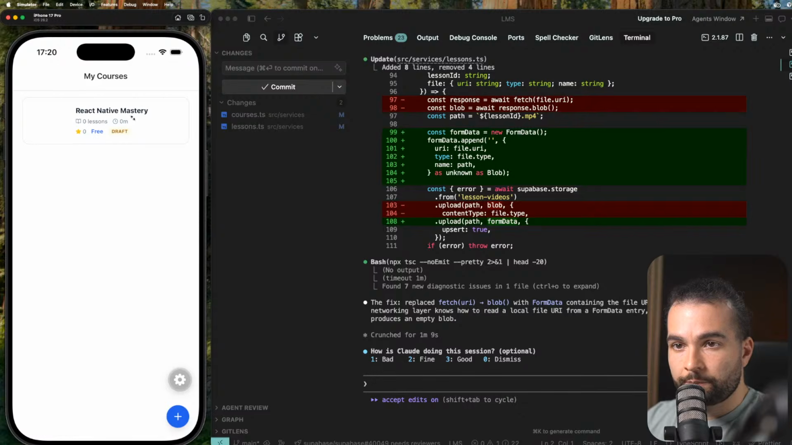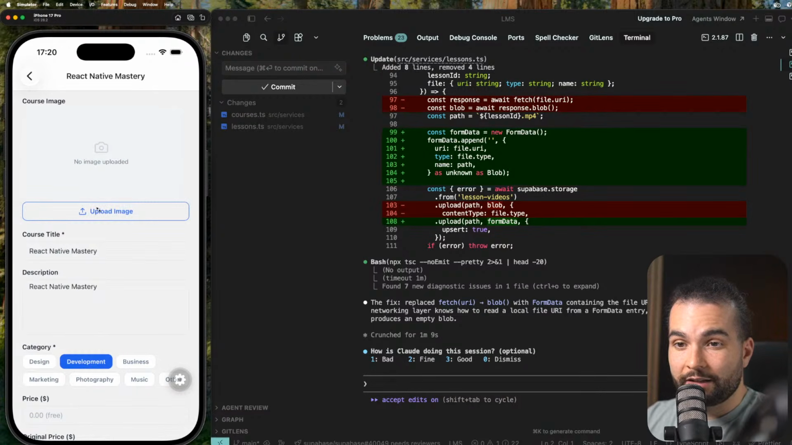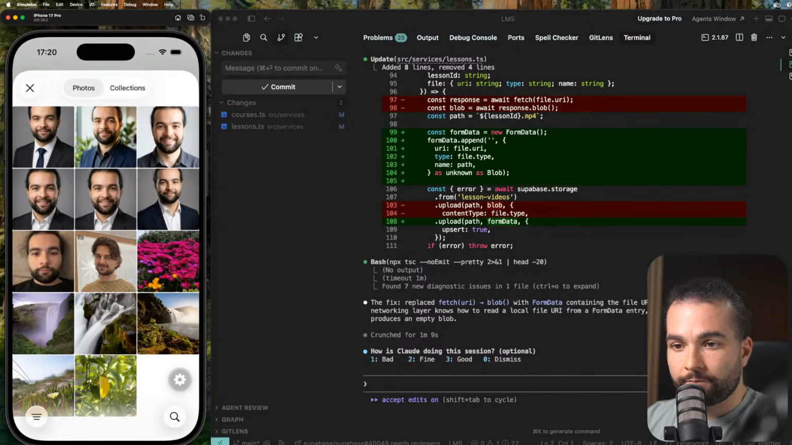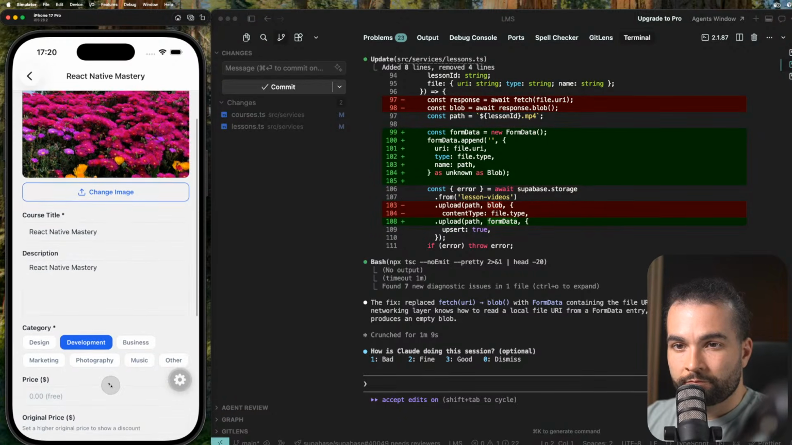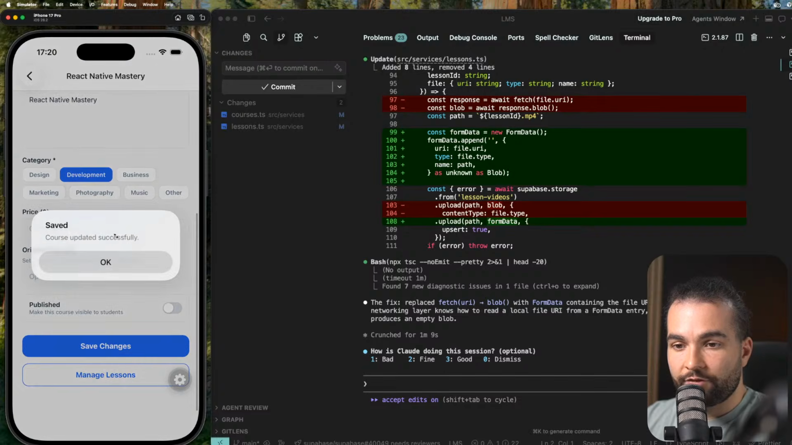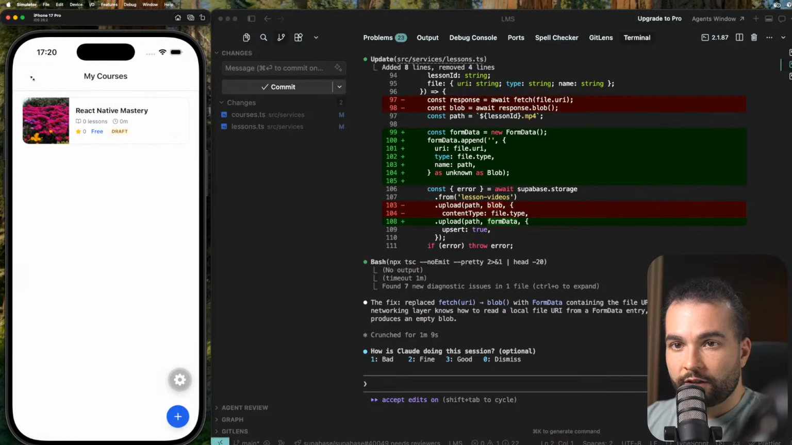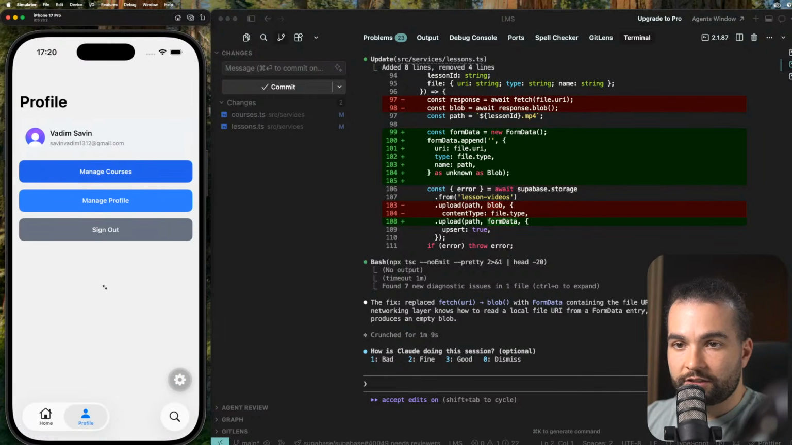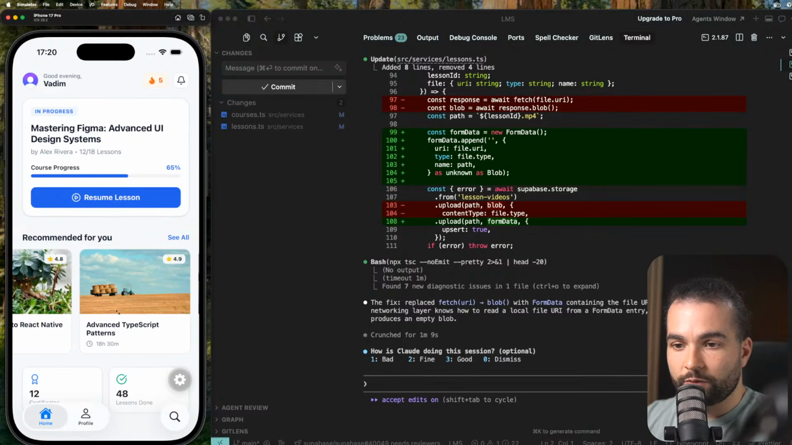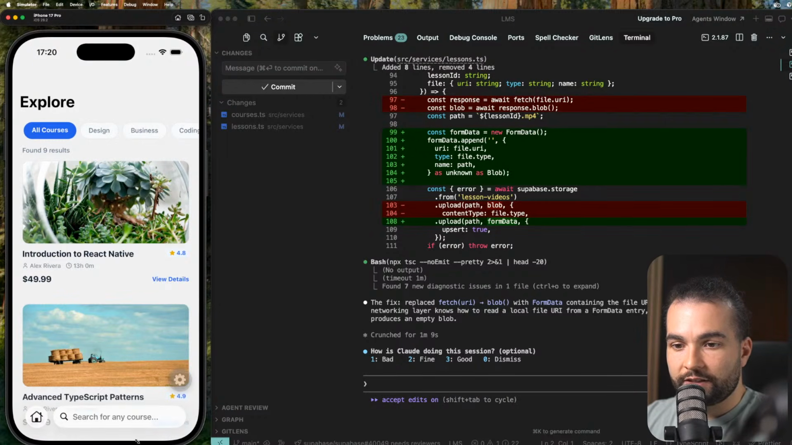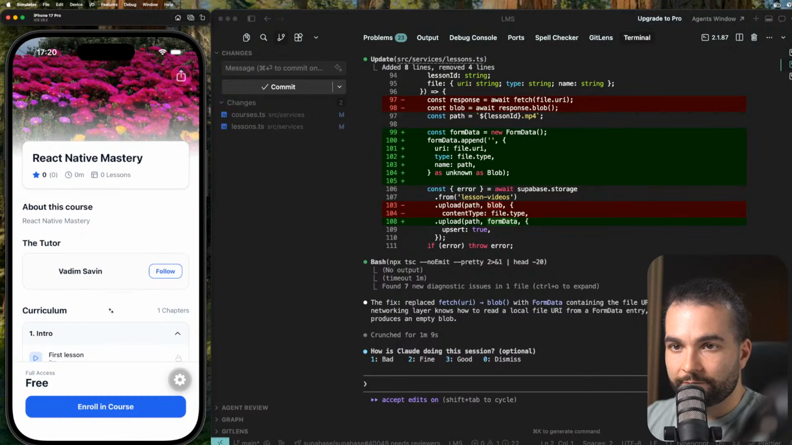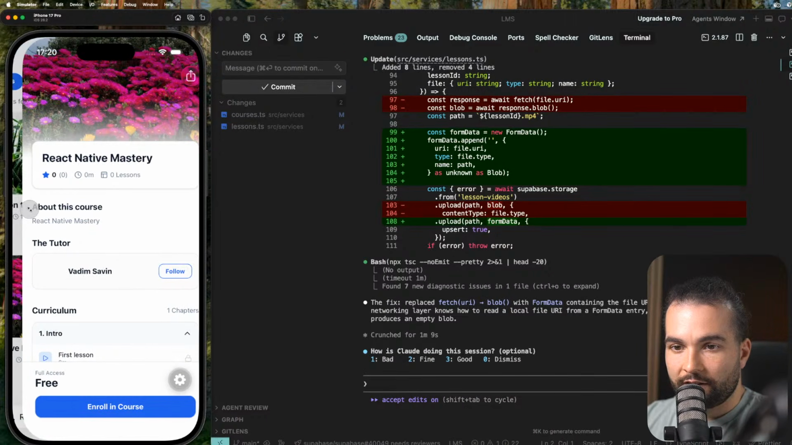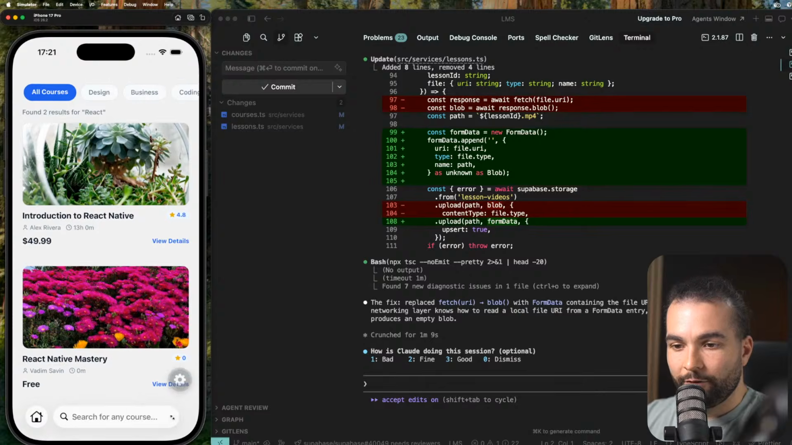Manage courses, React Native Mastery. Let's try an image. Let's save changes. And yeah, it's changed here. It's changed here as well. Like if I search React Native Mastery, it's changed here as well. Perfect.